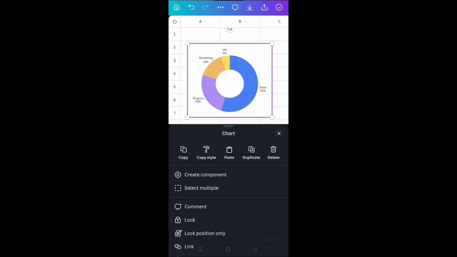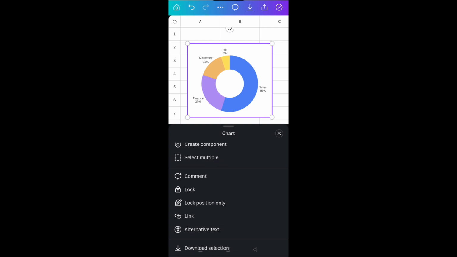Then comes the more option. Now we'll see the more options. In the more options, you get to copy the donut chart. You can copy the style of the donut chart. You can paste the donut chart anywhere else in the workbook. You can duplicate it. You can delete it. You can create a component of the donut chart. You can select multiple donut charts at once. You can comment or write any comment in the donut chart.